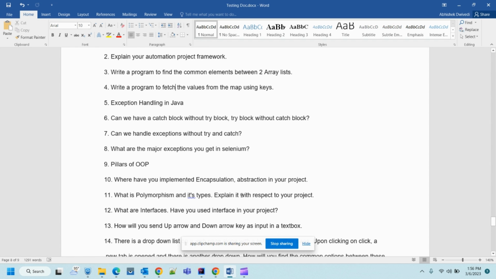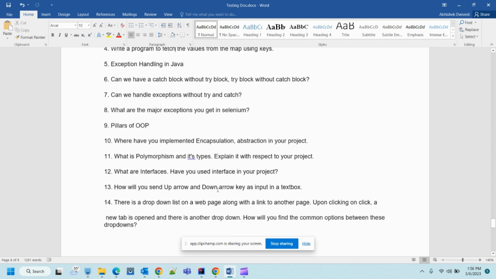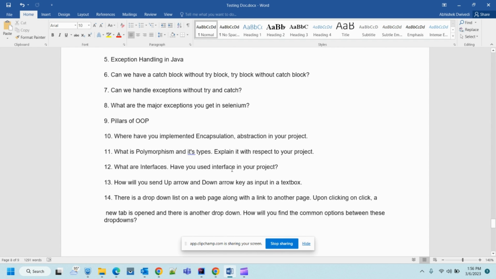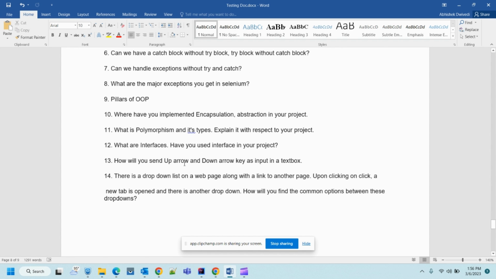What is polymorphism and its types? Explain it. What are interfaces? Have you used an interface in your project? Even I have seen these questions asked when I was giving interviews. They want to know, if you know OOPs concepts, have you used those concepts in your framework, and how you handle criticality and reusability in your framework by using all these things.